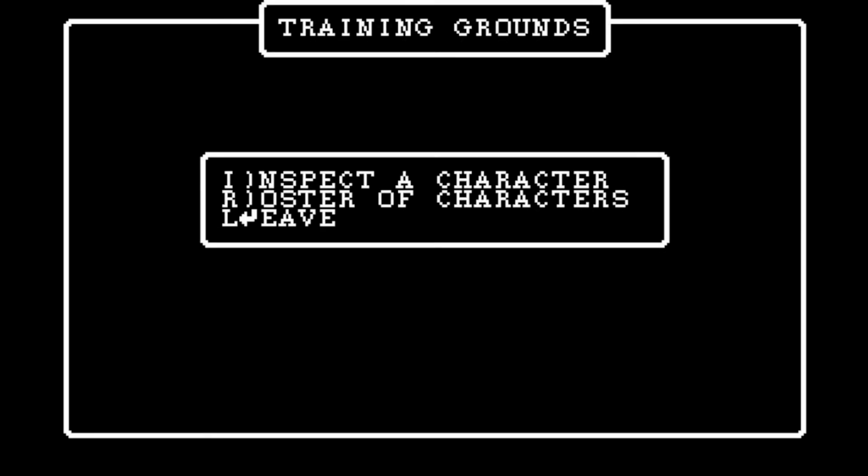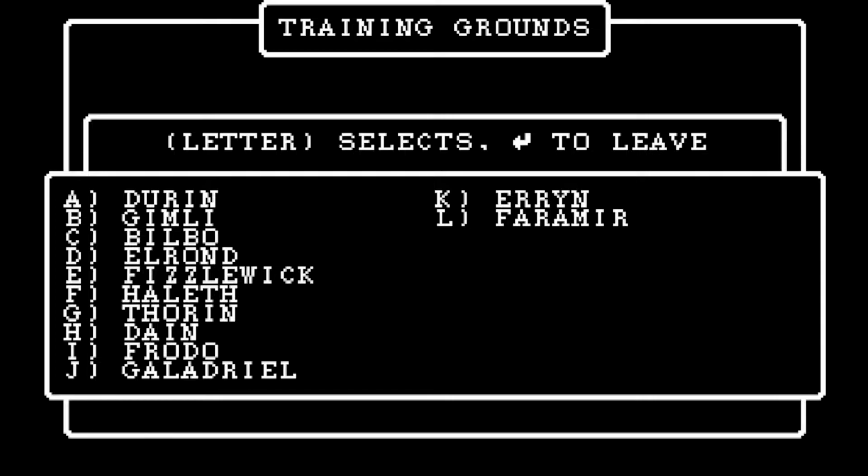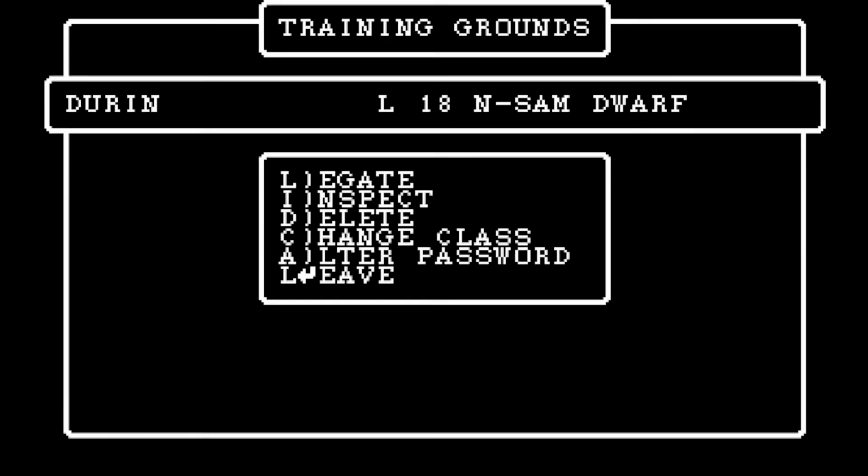So we're going to need to inspect a character, because these are all characters that were just imported in. These are our legacy characters. These are our ancestors, so to speak. We need to basically generate the next generation. And this is the least fun way that I've ever had of doing that. We'll start with Durin here. You can inspect him, you can delete him, you can change his class, you can alter his password. But what we want to do is legate him, I guess is how they're going to phrase it, but we're going to hit L here.